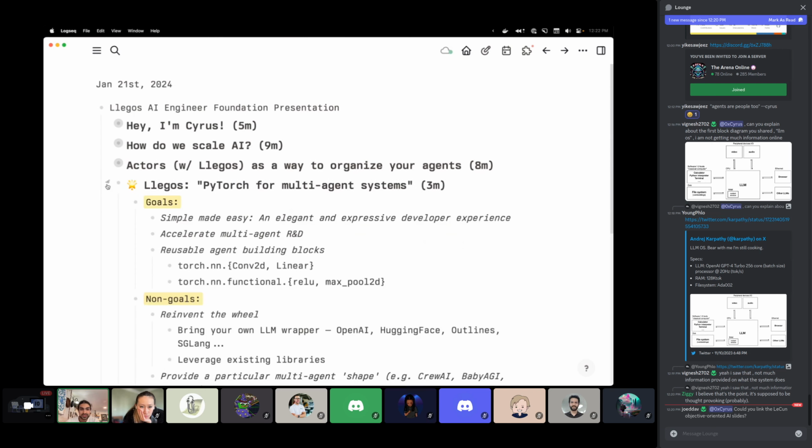So, last 3 minutes. PyTorch, Legos, PyTorch for multi-agent systems. Okay, we've got some goals here. We want to make simple made easy. We want an elegant and expressive developer experience. We want to accelerate multi-agent R&D, and also have a standard, easy way to do research that can easily be transformed into production environments by providing the substrate for people to implement the different Legos or building blocks.